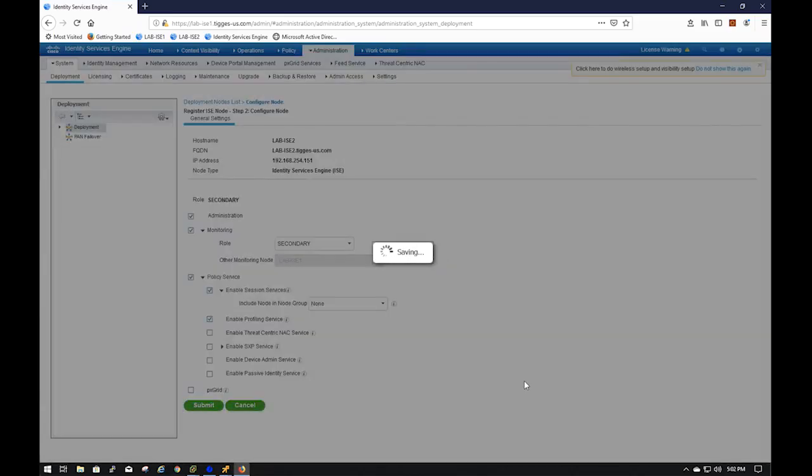At that point, he's going to go out and start building the deployment. This is going to take a little bit of time because he's going to do several things. He's going to register the secondary node with the primary. He's going to do a database replication. And he's going to come back up and restart services so that everything is in sync. And we'll be back in just a minute after that's done.